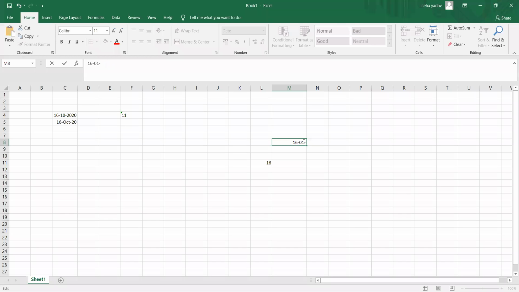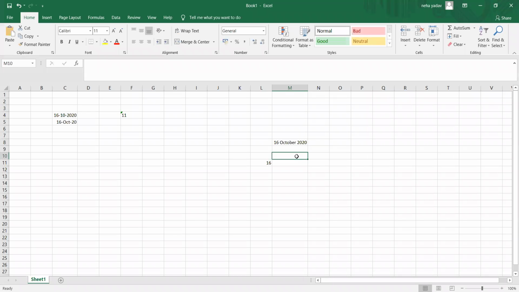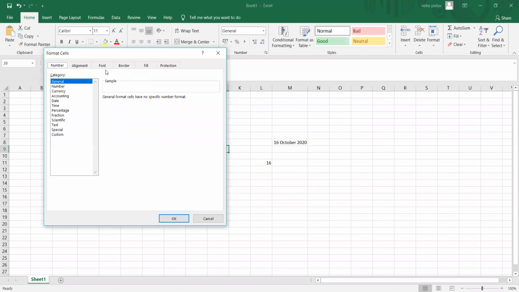So if I'm writing 16 to 2020, and here I'm writing 10, let us see what happens. So it has become 16th October 2020. In this format only, I wanted my date to be displayed. And I have told you the shortcut key: you just have to select the cell, press Control 1, and you will get every kind of format in front of you.